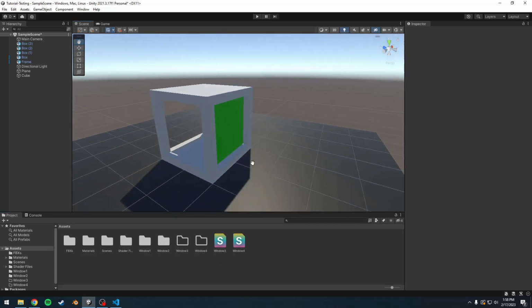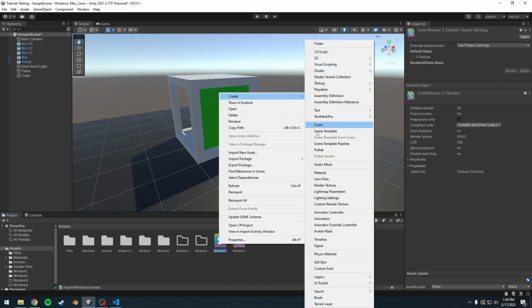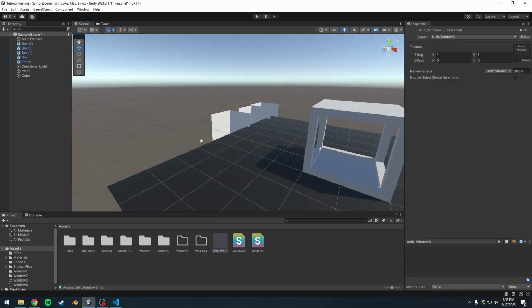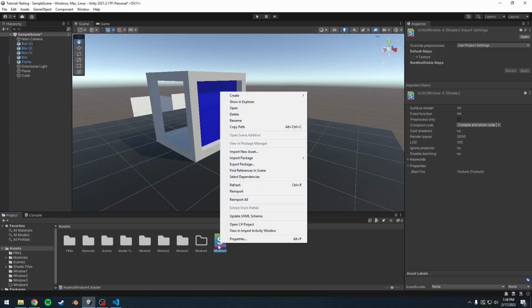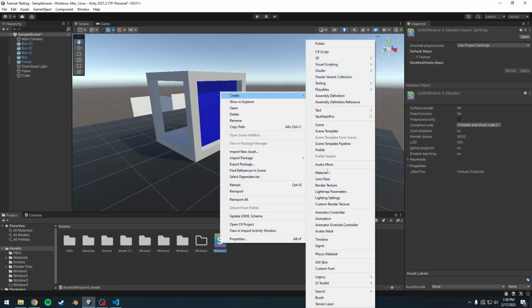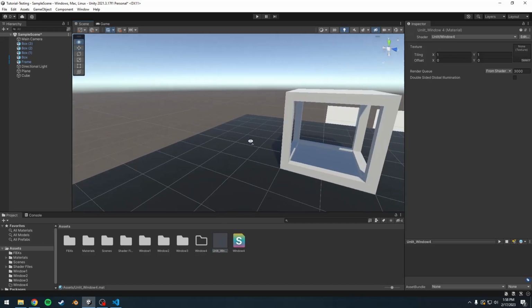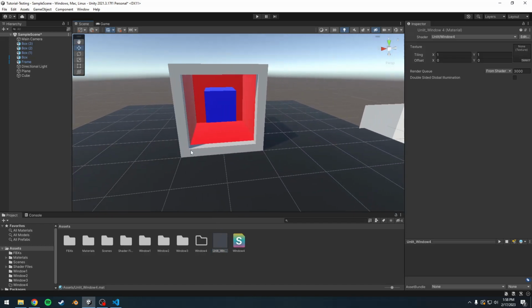And now we need to do the same thing for window 3. Right click, create material. There we go, apply to window 3. And then let's go ahead and move these into window 3. And window 4, right click, create material, and apply. So yeah, this is a bit repetitive because we have 4 windows, but it's gonna look really cool at the end.